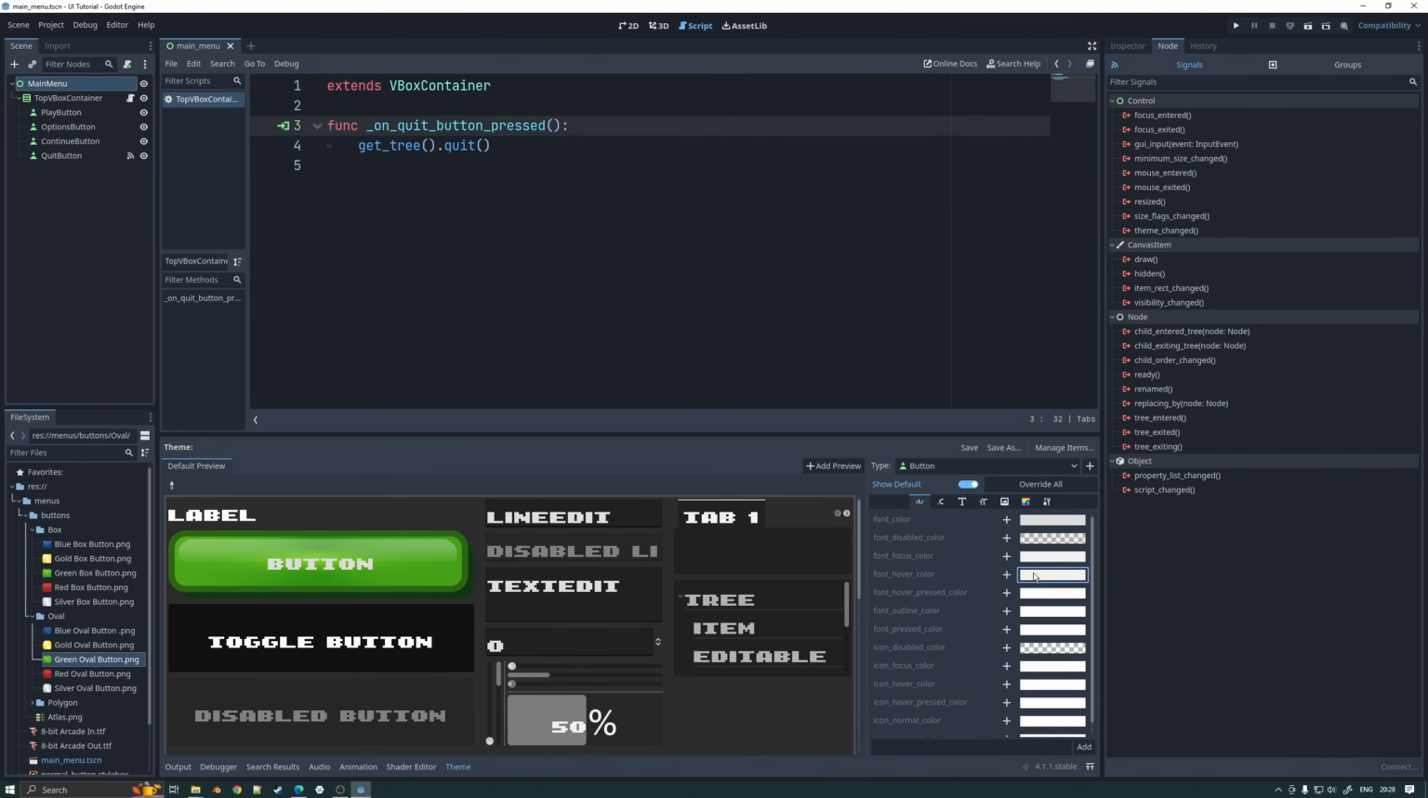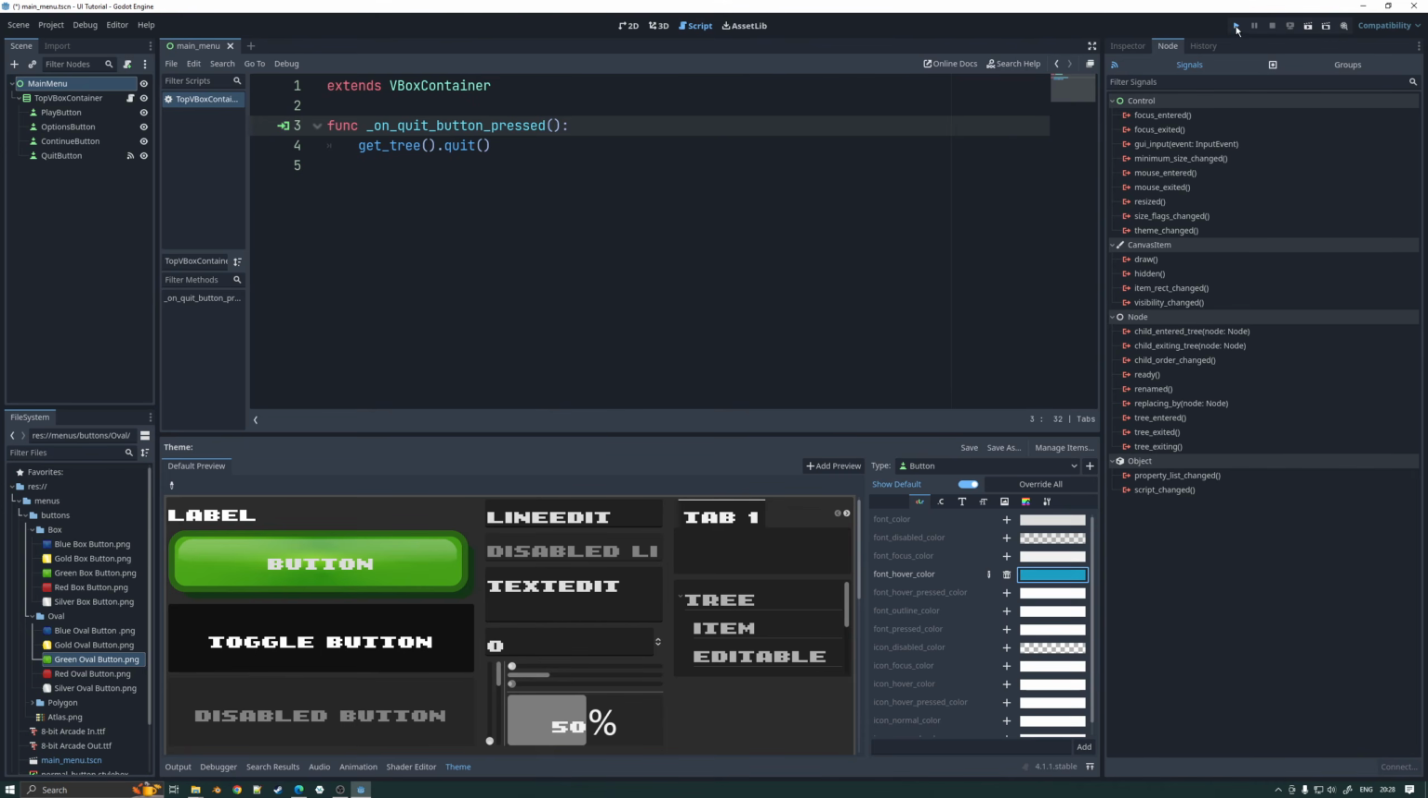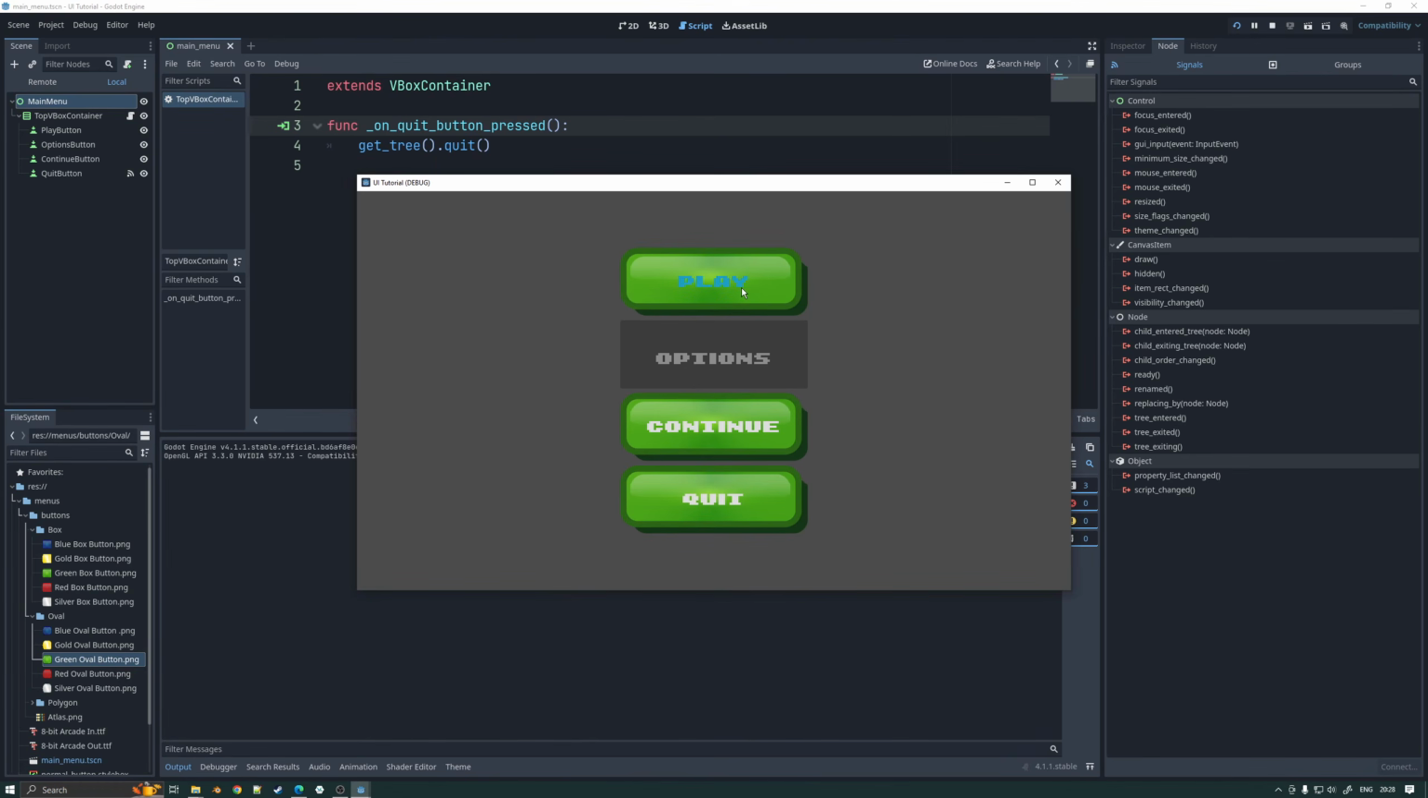Let's do this. Let's make font hover color, let's make that a, what do you think? Or whatever. I don't mind. I'll let you decide here. We'll make that a bright bluish, like that. That's quite nice. There we go. And now if we press play, when we hover, it goes blue. That's terrible. You can't see it, can you?